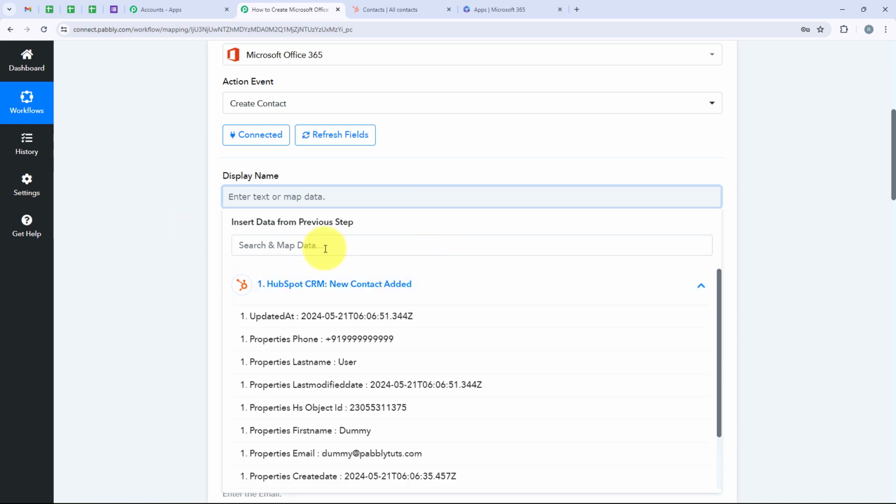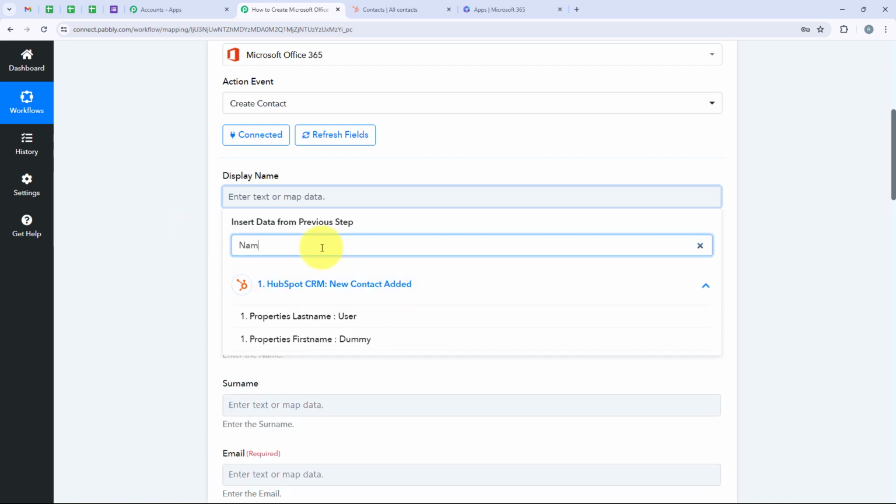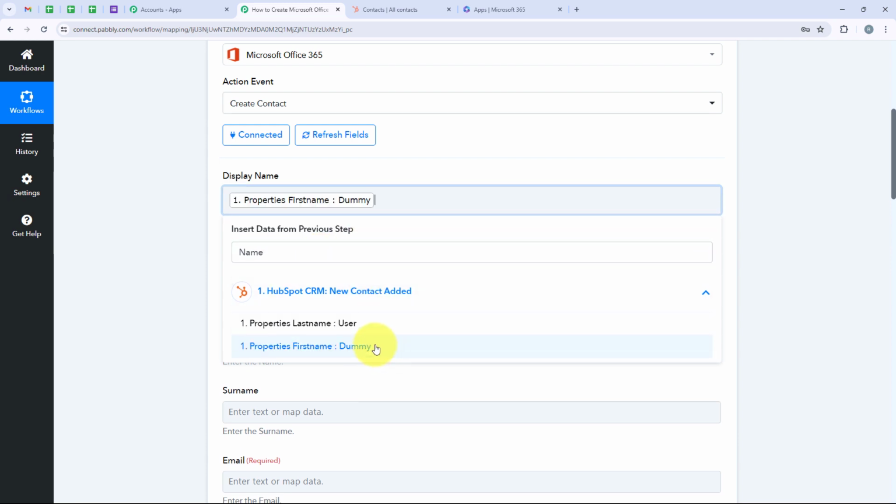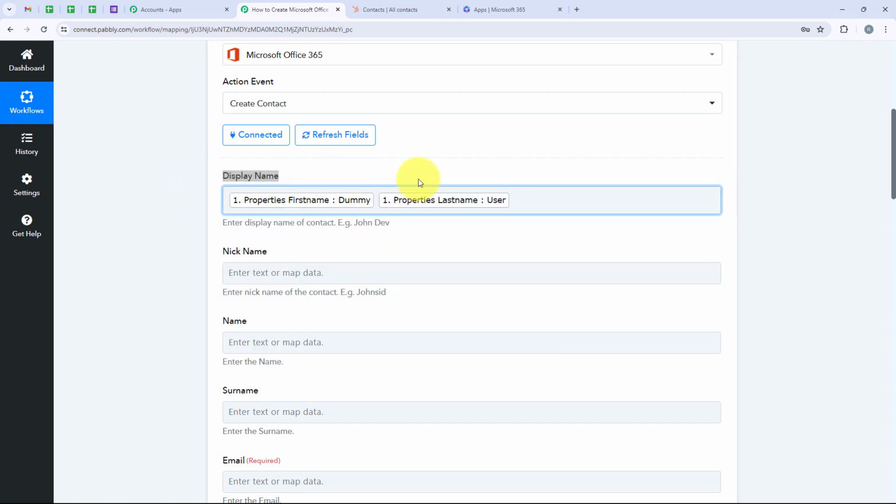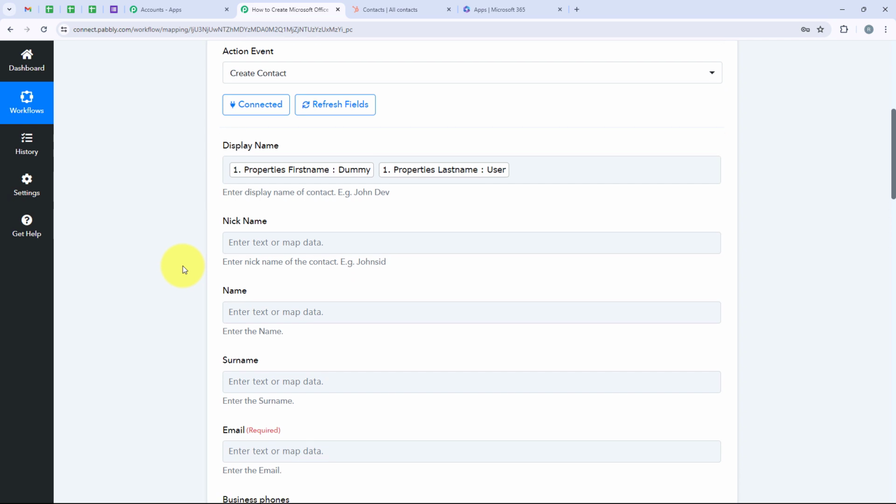And also my workflow would be ready to run in real time too. So I'm going to open the response, and over here I'm going to search for name. As you can see, the first name and the last name. So first I'm going to map the first name, put a space, and then map the last name. Over here, I wish the display name to be dummy space user. And then we are going to move on forward.